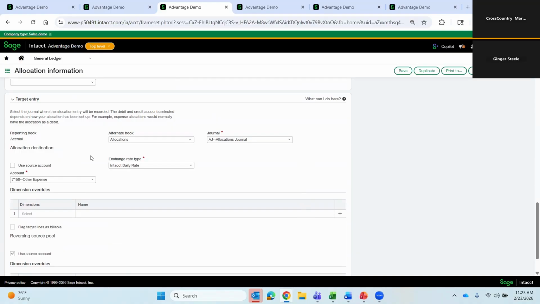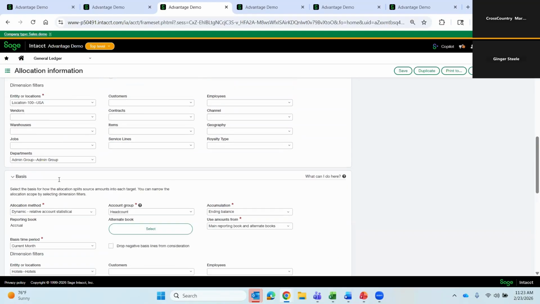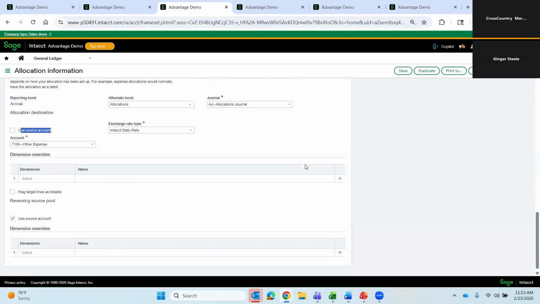But now you have the option to use source account. And this is going to be very helpful, not only for the build of dynamic allocations, but for the maintenance, because now you can actually choose a group for all of your expenses and then choose use source account. And now you have one transaction definition for all of your GL accounts. So instead of multiple, you only need to use one definition.